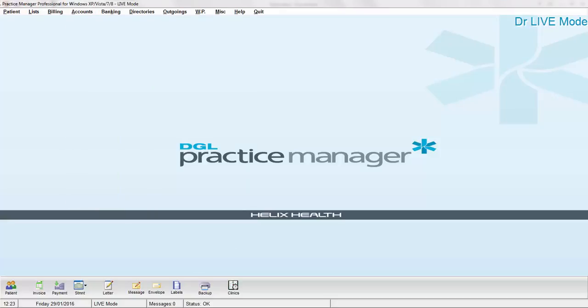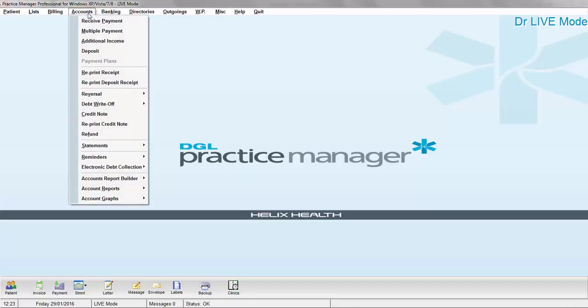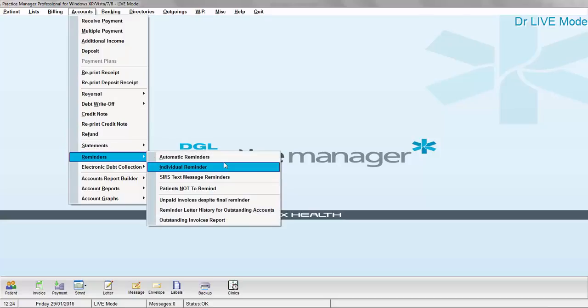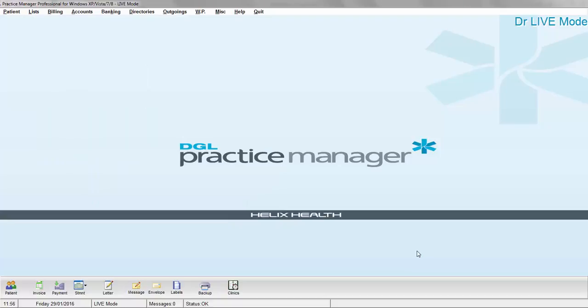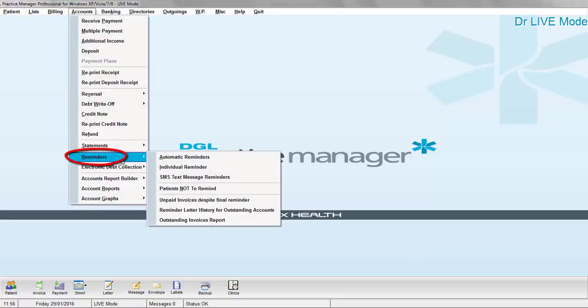If you want to send an SMS text message to a patient reminding them of an outstanding account, all you need to do is go to the Accounts menu, then Reminders, and then select the SMS text message reminders option. This will then allow you to send a patient an SMS reminder to their phone. There are also reports that you can run under the Account Reminder menu. If we go to the Accounts menu and then Reminders, there's various different reports we can run down here that are quite commonly used when reminding for patient accounts.